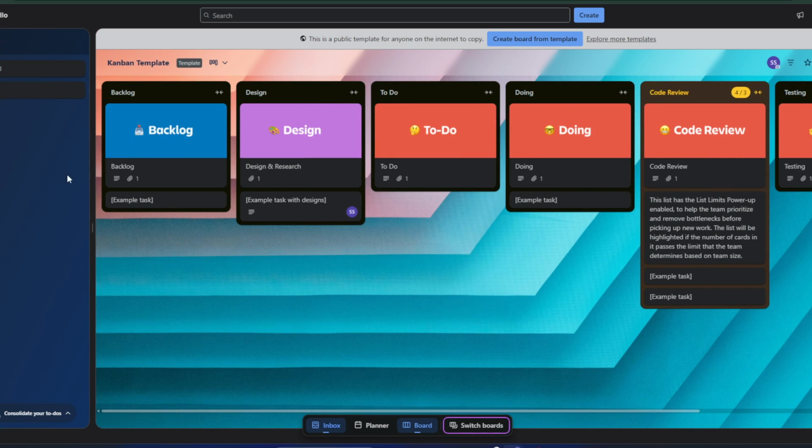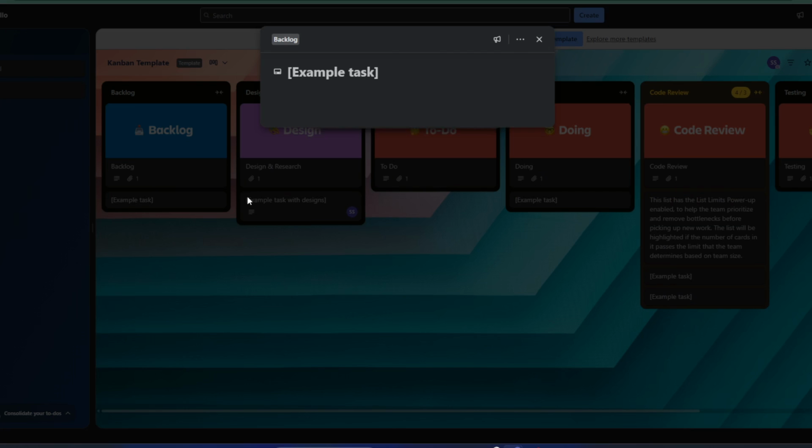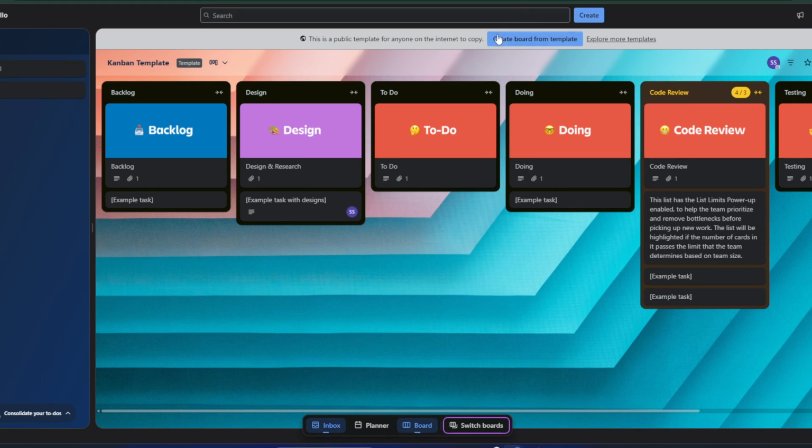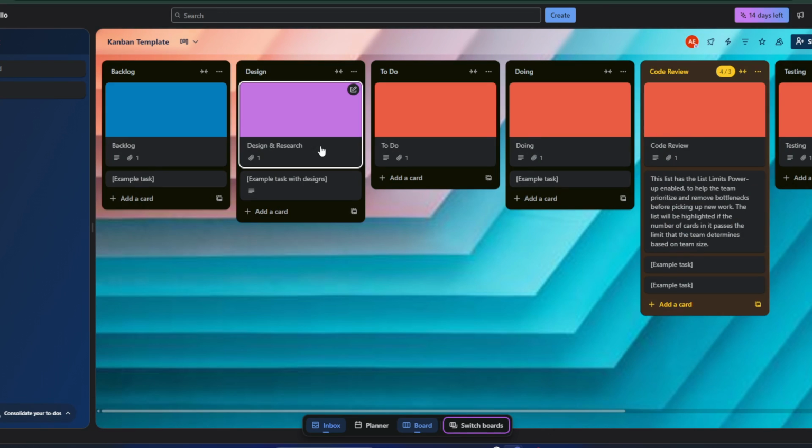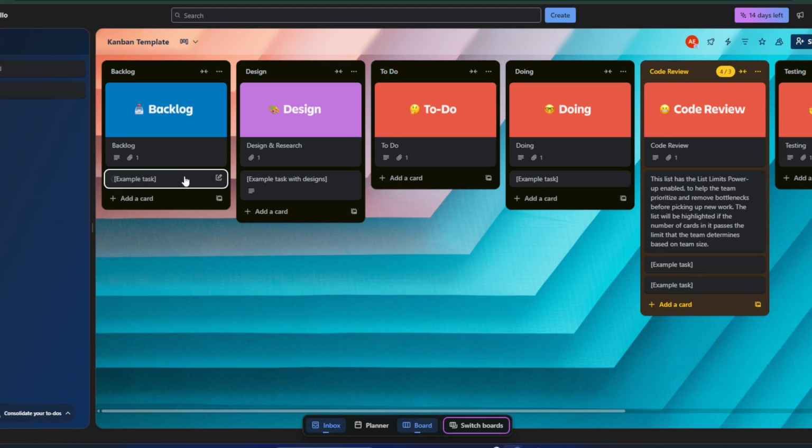With your board ready, you'll create your workflow using lists. Think of these lists as stages of progress. A simple setup could be to do, in progress, and done. You can name them however you like based on your process, but the idea is to give every task a clear place to live. Now add cards.